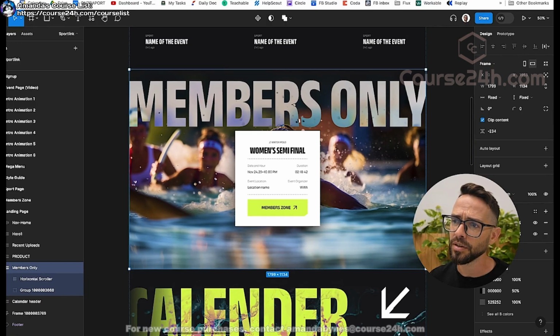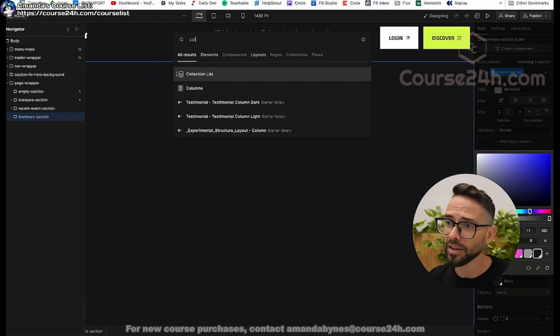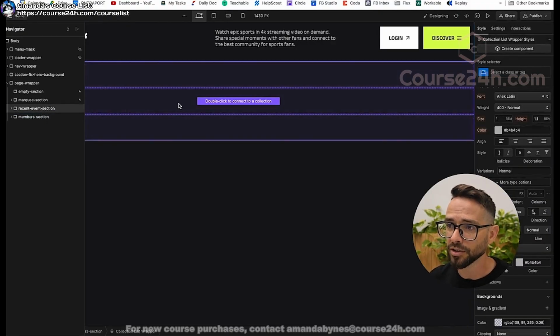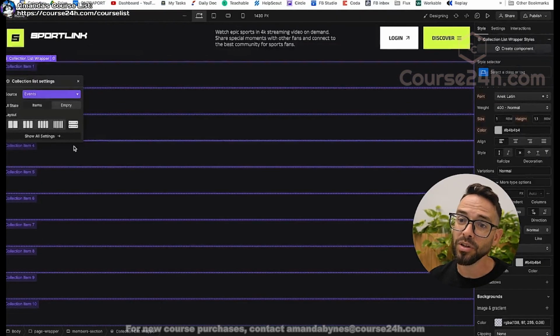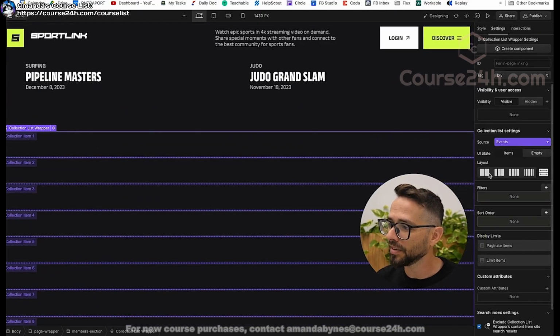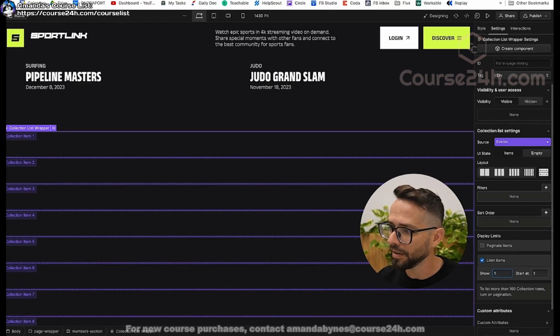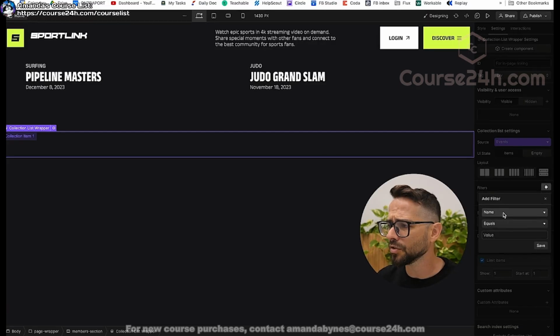So let's go ahead and bring in a collection list inside of this members section. Now, I want to pull in an event, so I'm going to pull in from the events. And as we've previously seen, there are a lot of events here. So let's limit it to just one item. Now we're only bringing one item, and I can filter this. Let's also do the most recent event.